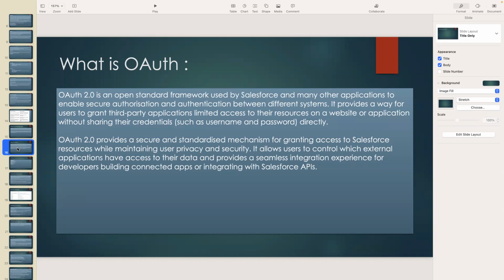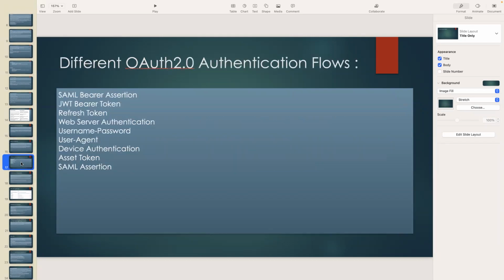So OAuth 2.0 is a very important thing you need to understand, and you also need to understand the flow of it. Sometimes they ask what is the OAuth 2.0 flow. I will write it down for you and send it to you. This is an important interview topic, guys. All right.